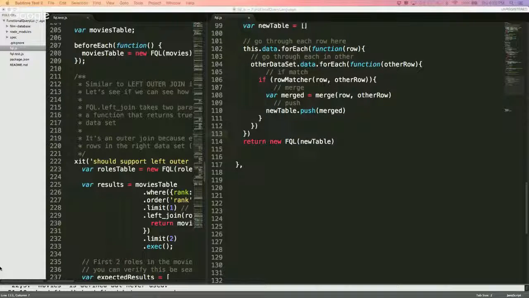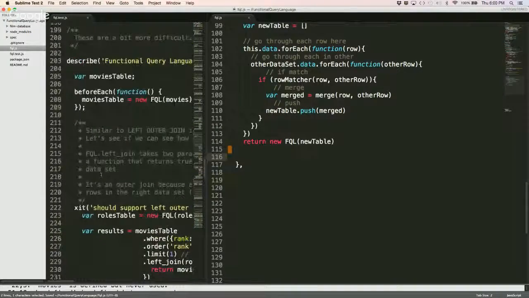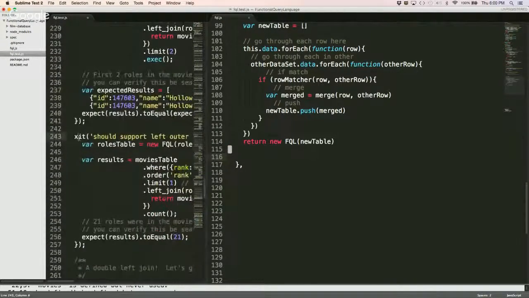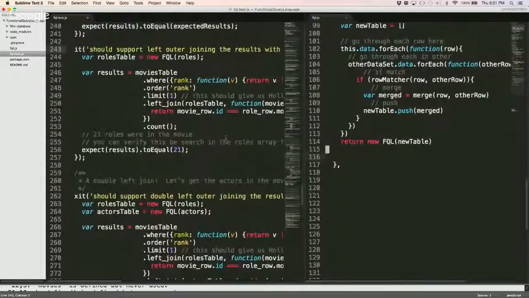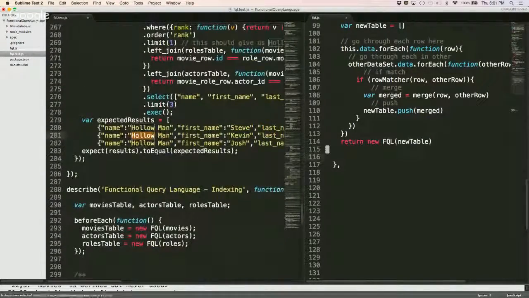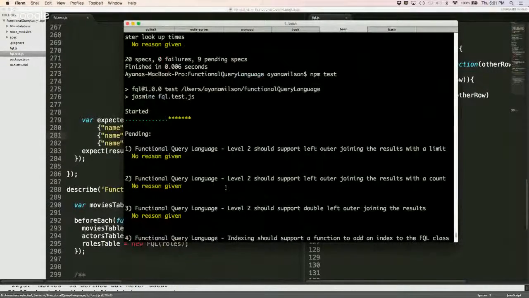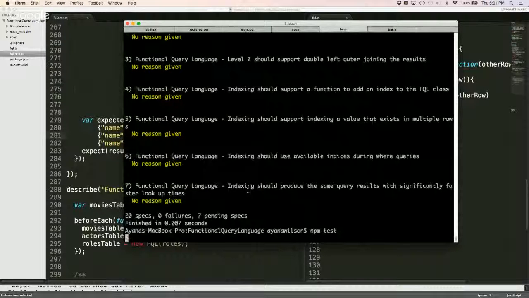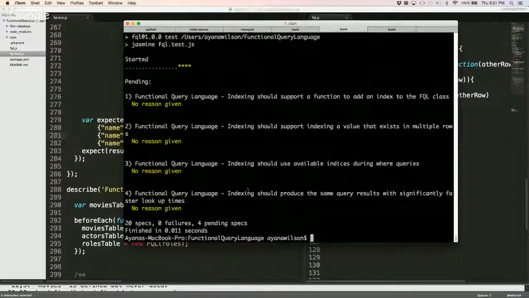Great. I think that's it. I think this should work. So let's try it. I'm going to left join, and we're going to right join, outer join. Let's see. I guess this is a spec as well. Boom. Okay, great. We're winning.